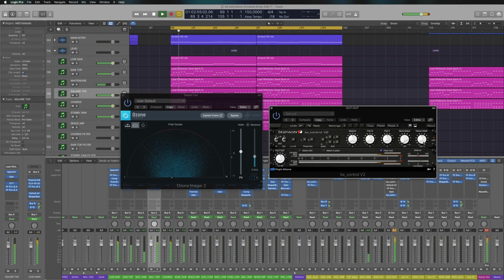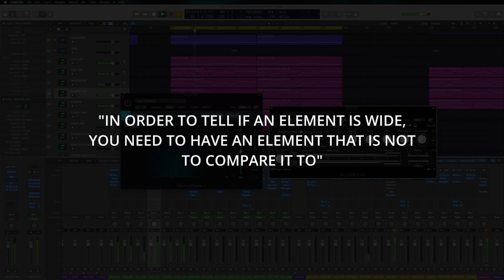So you're saying that in order to make my leads wider, I need to make other aspects of the music less wide? Yes, that is exactly what I'm saying. Try it out, I'm sure it will blow your mind.